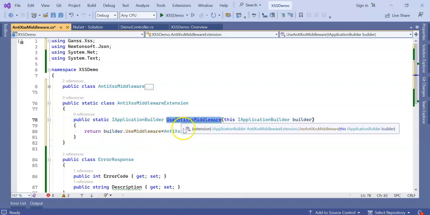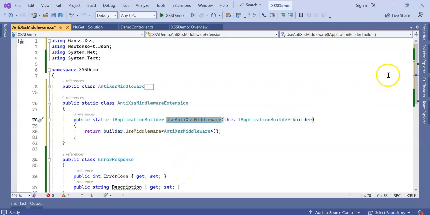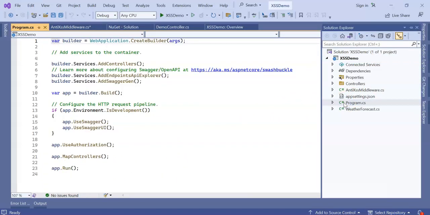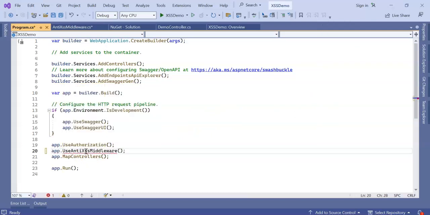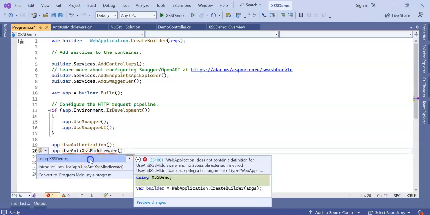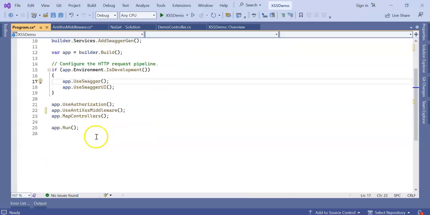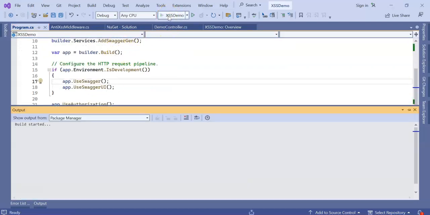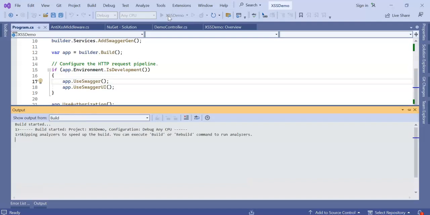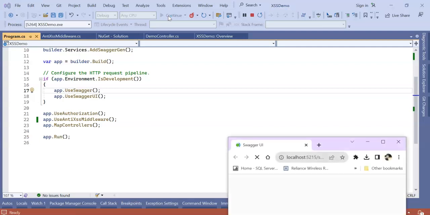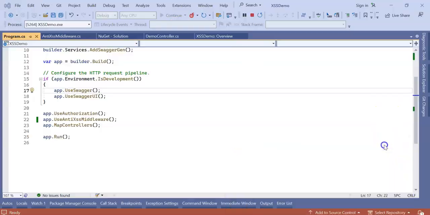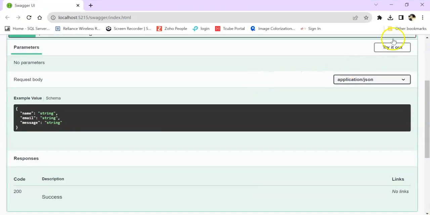Now we need to use this anti-XSS middleware in our program.cs file here. App.UseAntiXssMiddleware. So we need the using statement, yes, right, using, done. Now run the application and try to post the infected script, and we'll check how it is working. Great. This is a little bit of a security related task, so don't hurriedly deploy in your production. Complete the testing first. So let's try it out.